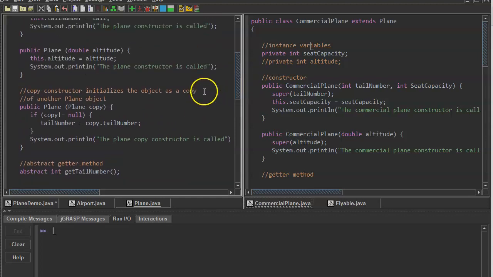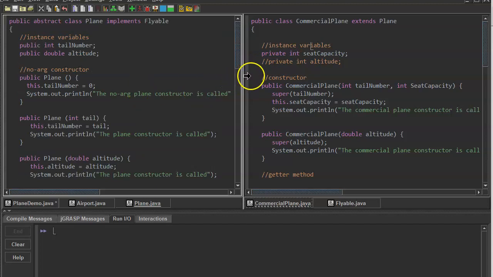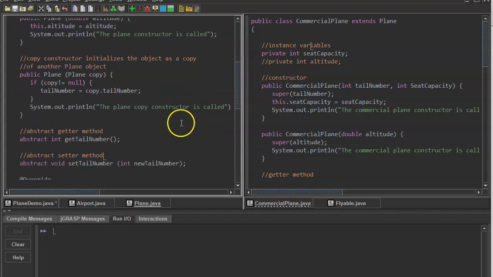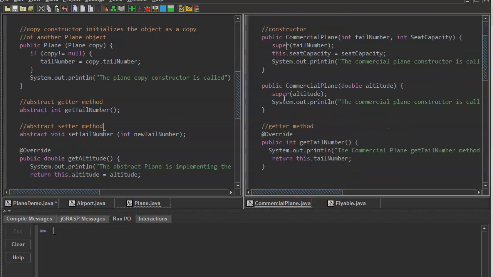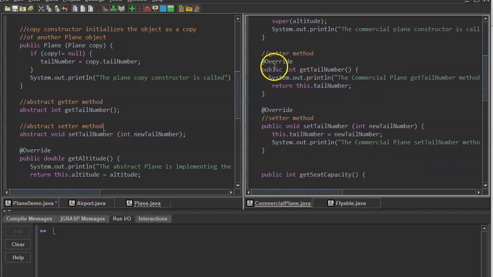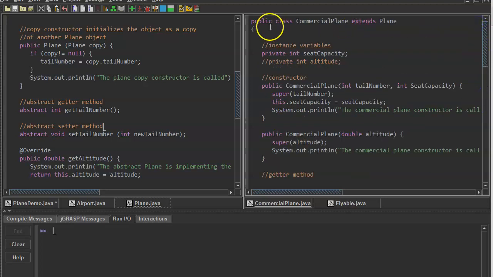And because it's an abstract class, that means that its child classes have to also have the exact same methods there, which is right here. They have to have the exact same names as those methods, and they override them right here, and you have to type in @Override. Also, for the child class, it has to use the word extends plane. It has to use the word extends to show that it is inheriting the parent class.